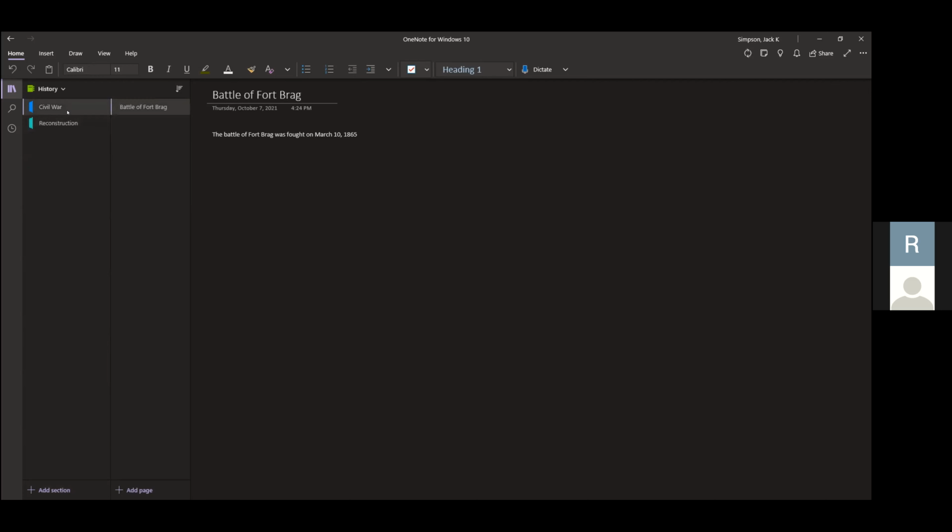Looking at the Civil War, we have this page pre-made, Battle of Fort Bragg. If we wanted to add another page, you just go to add page. And then up here at the top is where you put the title of the header. So let's say Gettysburg address. That's not how you spell address. There we go. And then back to Battle of Fort Bragg, there's already a note here that you can see.